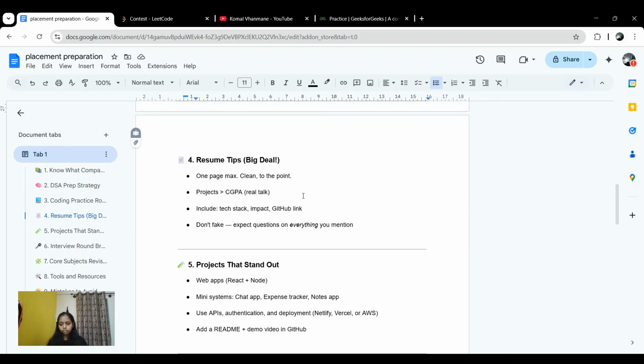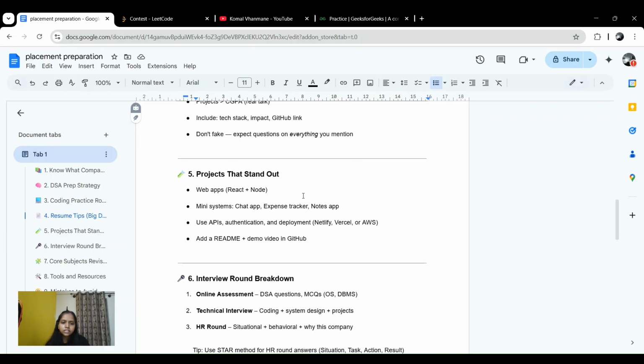Okay, so a one page maximum resume is okay, and please don't fake anything. If you include something, in the interview they'll ask about that thing. With me, one time it happened that I included a technology which I worked on in my first year, but in my third year I was not able to recall the concepts, and I still included it in the resume, so it backfired on me. So just to be safe, if you are including that topic or technology in your resume, please revise that. Next is projects that stand out.